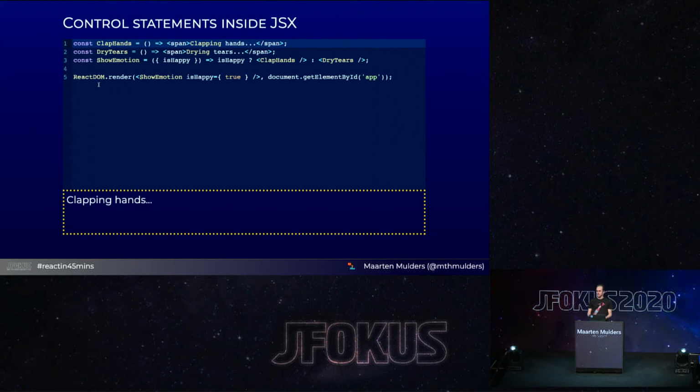If we can do expressions, we can also do control statements. Here, for instance, I can do a ternary operator. I have a very emotional component. I can give it a property called is happy. And if that one's true, I want to clap my hands, and otherwise it's time to dry my tears. So what I'm doing, I'm looking at this property here. I'm checking if it's true. If it's true, I'm returning the clap hands component. Otherwise, I'm returning the dry tears component. And this is a very easy way to make small decisions inside your JSX. Have little things like, am I logged in? Show a user profile, else show a login button, that kind of stuff.